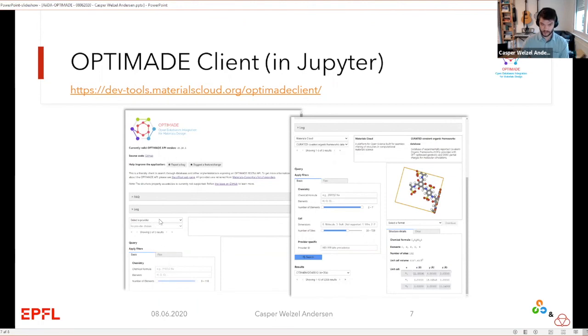At the moment, it uses the Optimate providers repository and the Materials Consortia providers endpoint to retrieve all providers from there. At the moment, there are only two at the latest version: Materials Cloud and Matthew's OMDB. It would be nice to get more. And there are some basic inputs here where you can search on the number of elements and sites and so on.